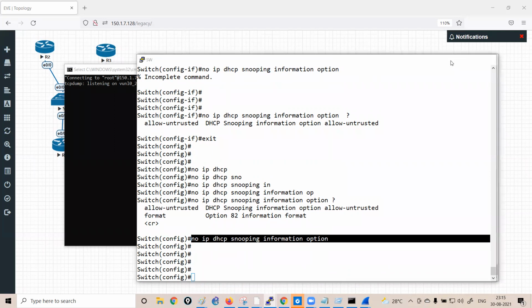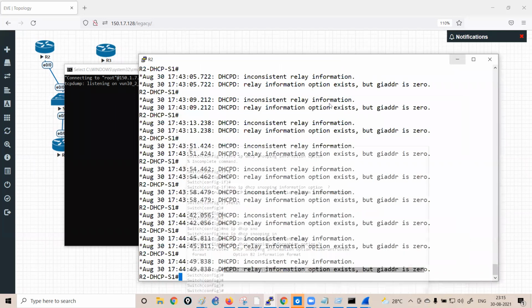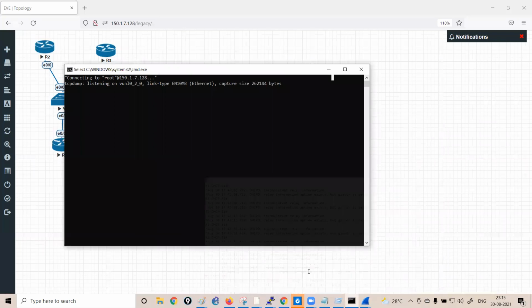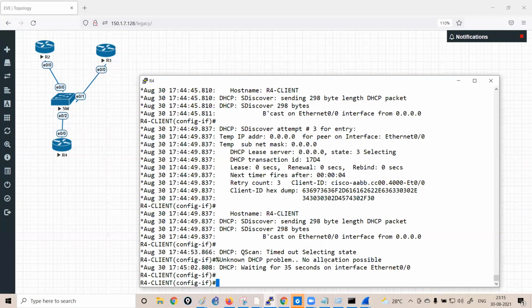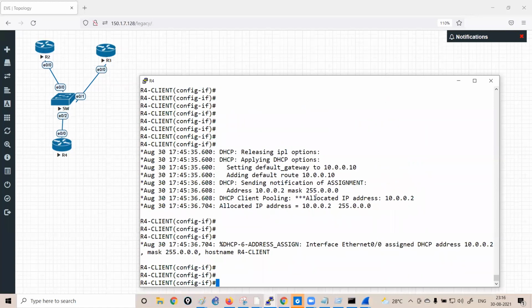So now if we request again, move to router R4, which is a client, ip address dhcp. You can see the IP address has been allocated. And what is the default gateway? 10.10. That means you have received the IP address from the legitimate server only.